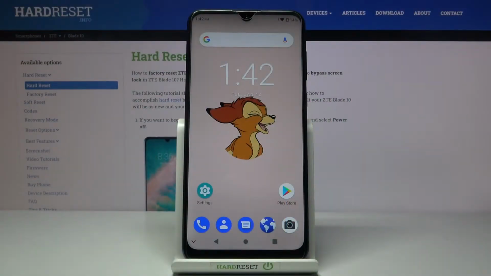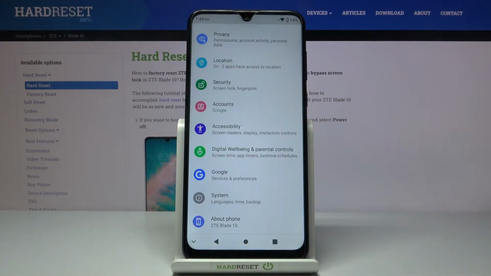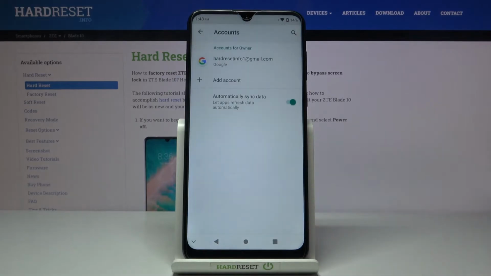Here we've got ZTE Blade 10, and let me show you how to add and remove Google account on the following device. So first of all, just open the settings, then find and select accounts, and as you can see, currently we are logged in with Google account, and here it is.